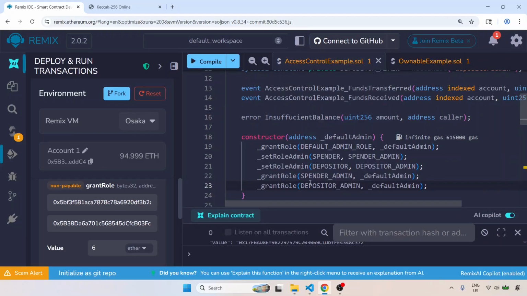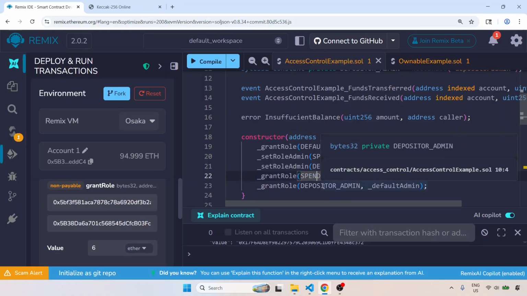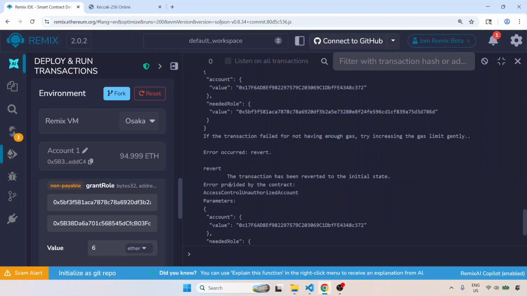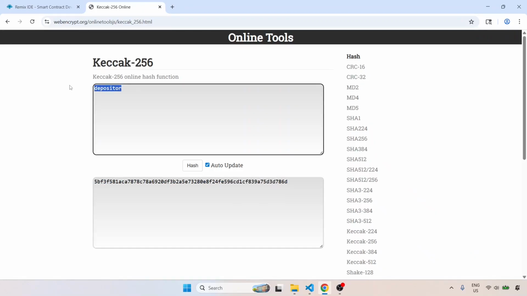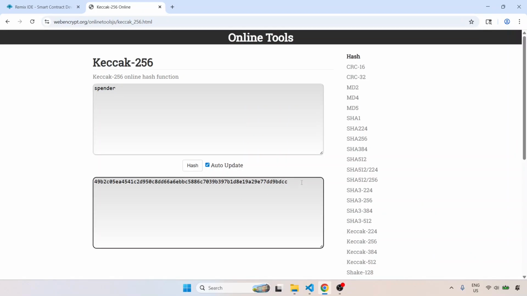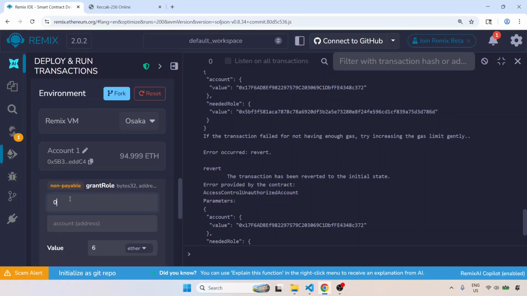So for example, if you come over here, you will see that I've added this default admin to both the spender and the depositor admins. Which means that this account has the ability to add accounts to the spender role as well. So I'm going to delete these two so that we start with a clean slate, and let's come over here and change this to spender. So this is the byte 32 hash of the spender. So let's copy this. Again, do not forget to put 0x and paste the remaining here.